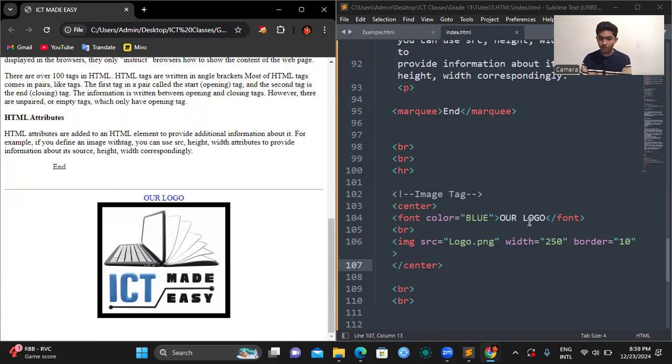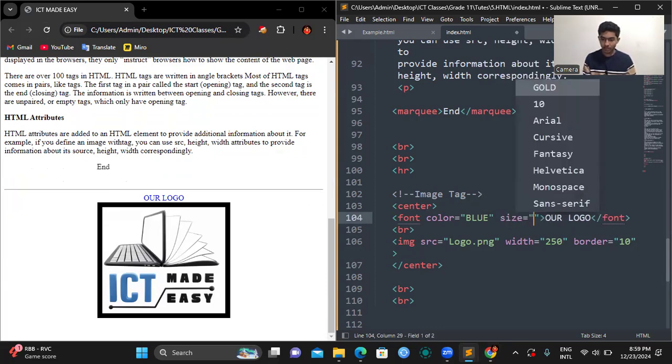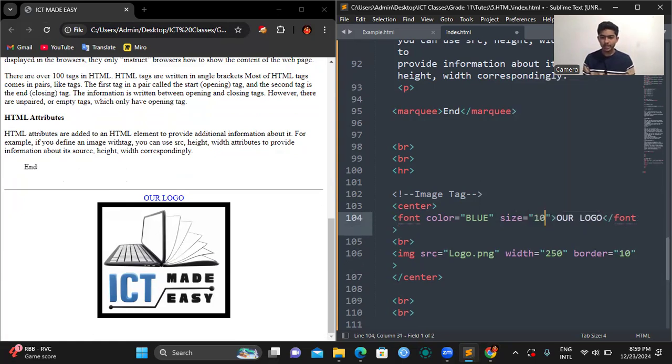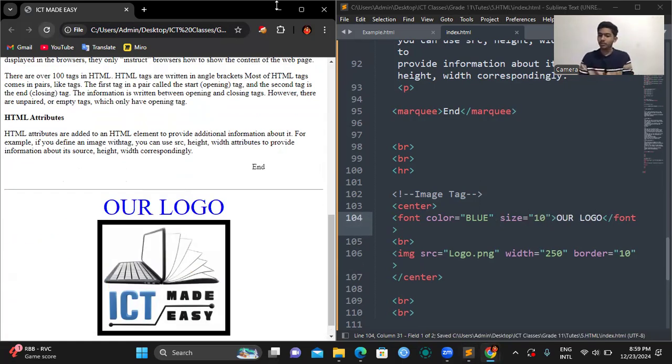So our logo can be larger in size. This is my free work, so I can make it whatever I want. So maybe 10. Save, reload. Okay, fine, perfect. So you'll be familiar with the sizes, everything. So now I know that size 10 will be perfect with width 250.